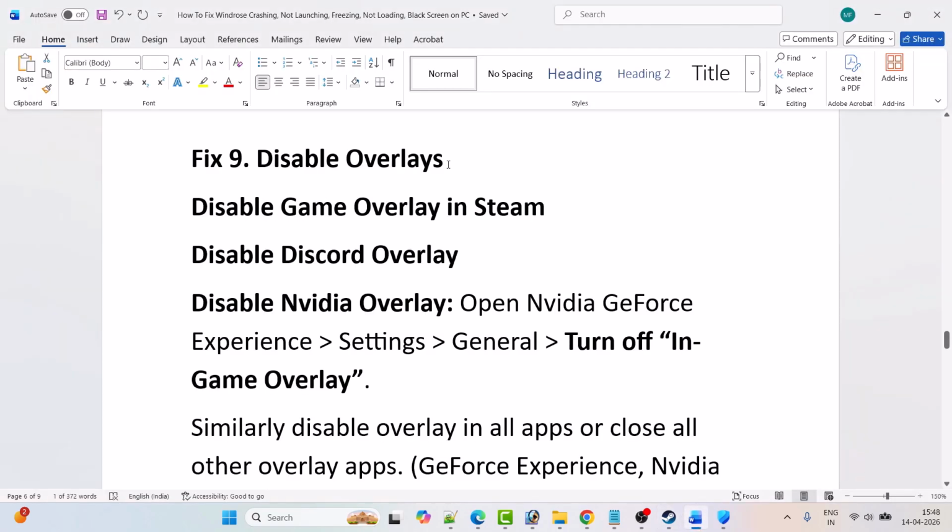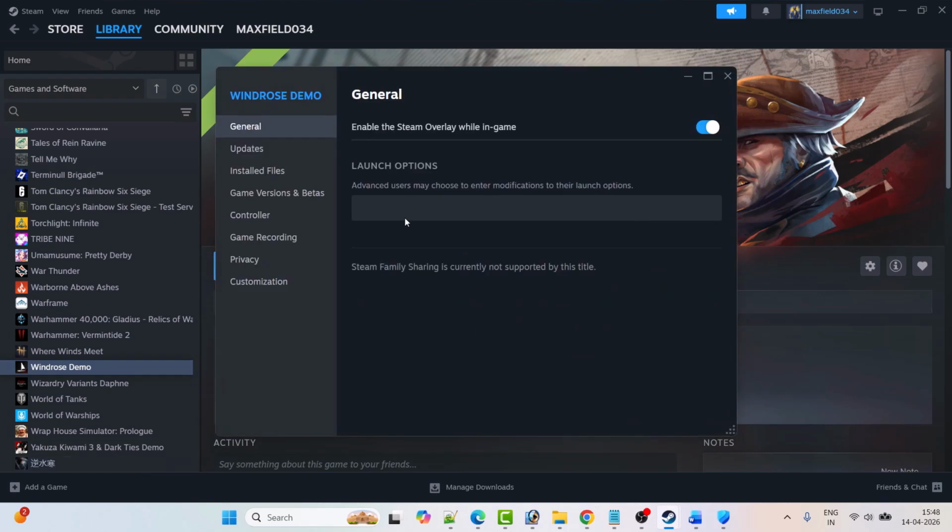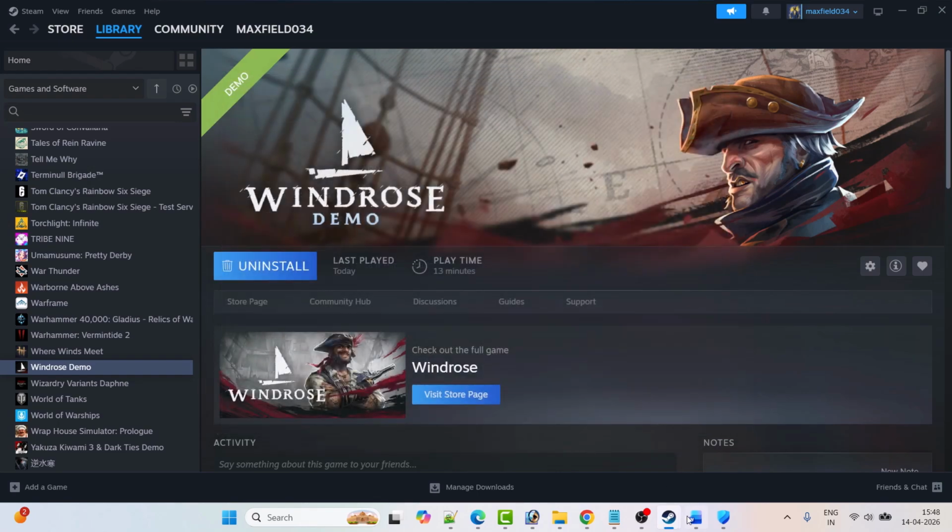Fix 9 is to disable overlays. Disable game overlay in Steam. So open Steam, go to library, right click on Windrose, select properties. Now in the general tab, you will see this option, enable the Steam overlay while in game. Just toggle it off. Then you can go ahead, launch the game and check. If that doesn't work, then enable it and then follow other fixes mentioned in this video.